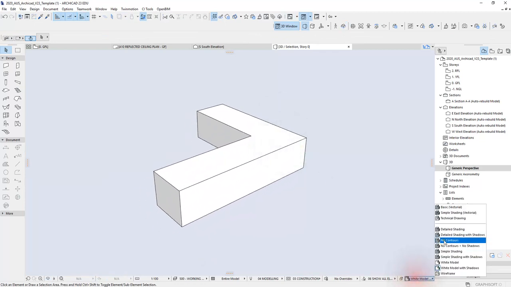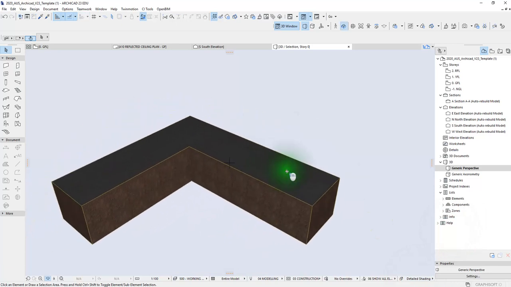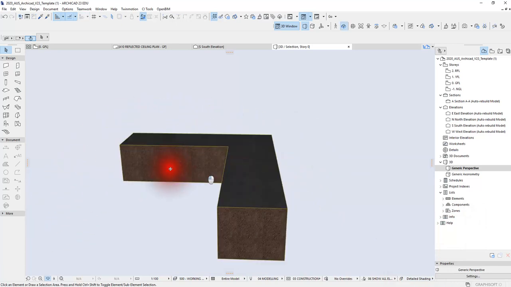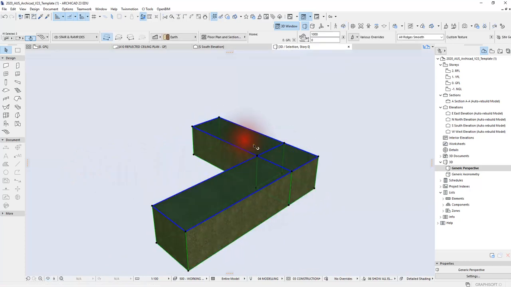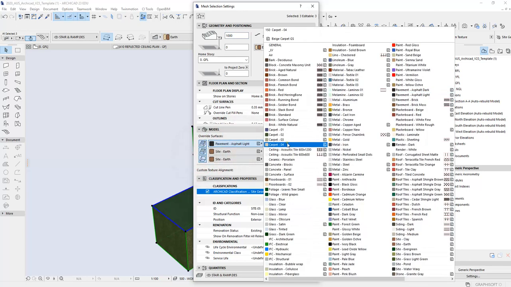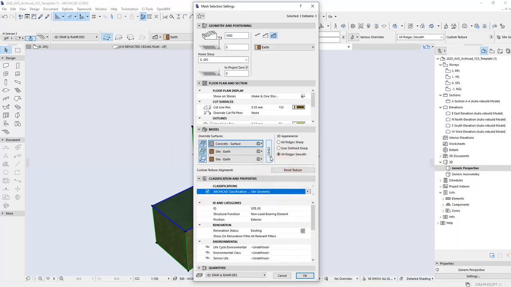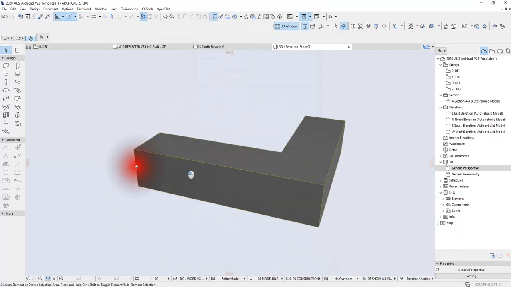And if I switch this to color mode, as you can see, by default ArchiCAD is giving you a grass surface and an earth surface on the side. But again, this can be changed easily by going into the settings dialog box, and all you have to do is activate all three of the override surfaces, and then perhaps choose a concrete surface and basically just link them. If I hit OK, now everything is going to look like concrete.